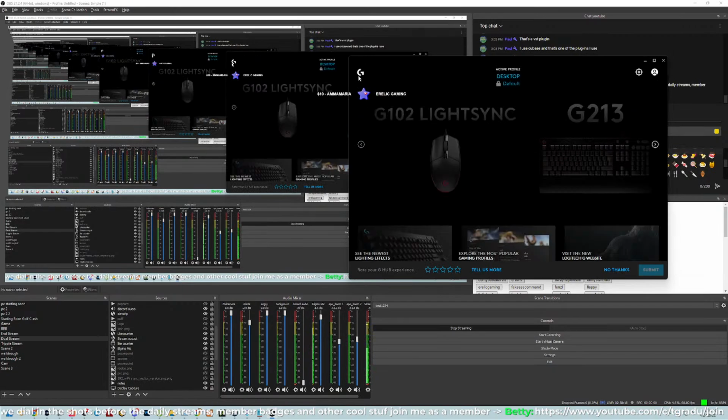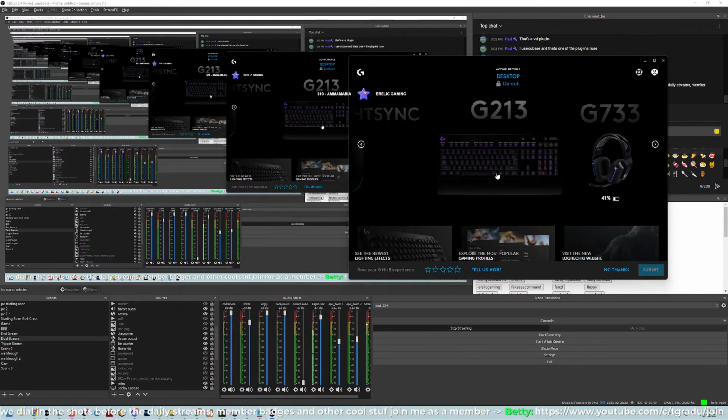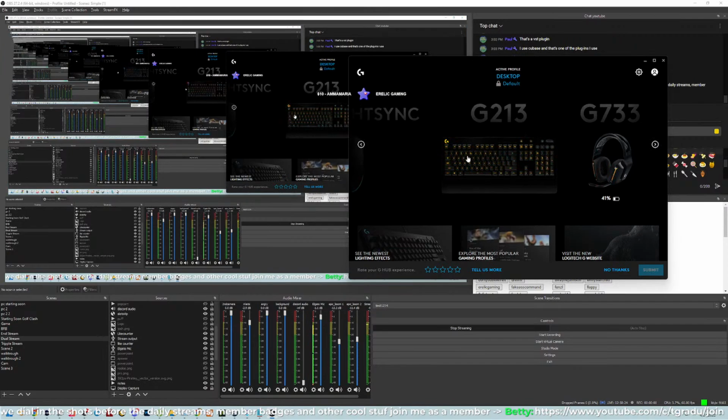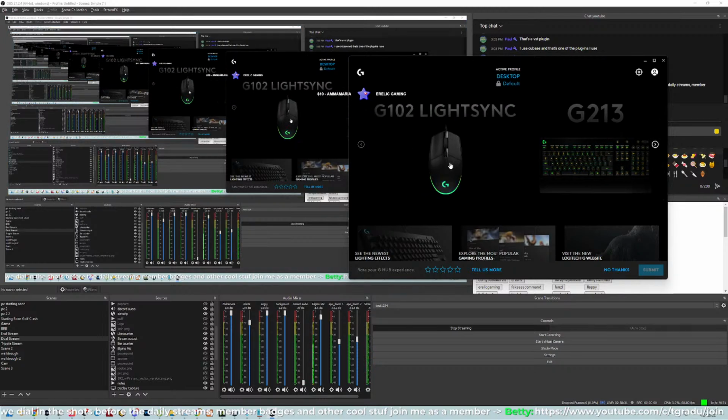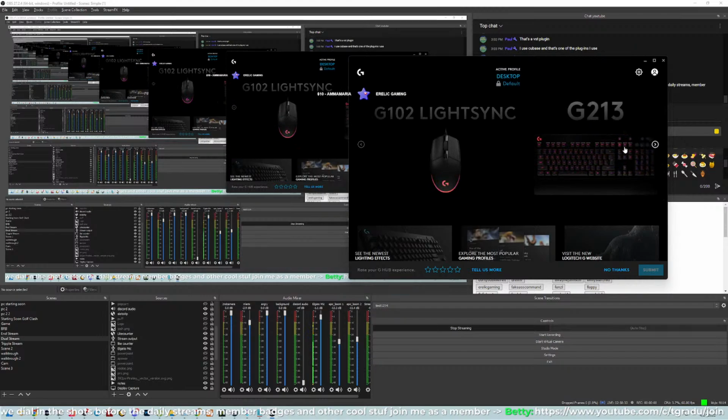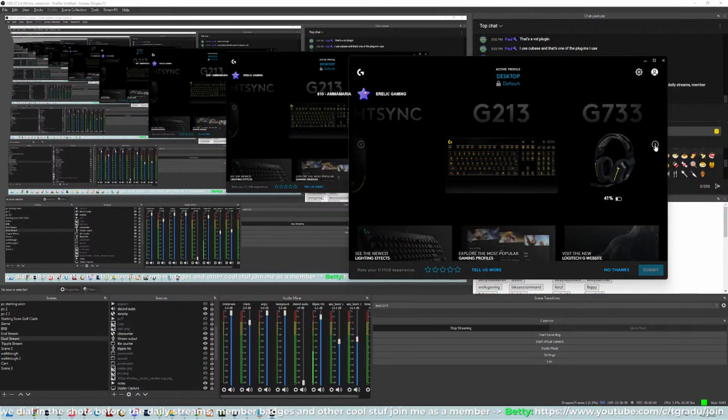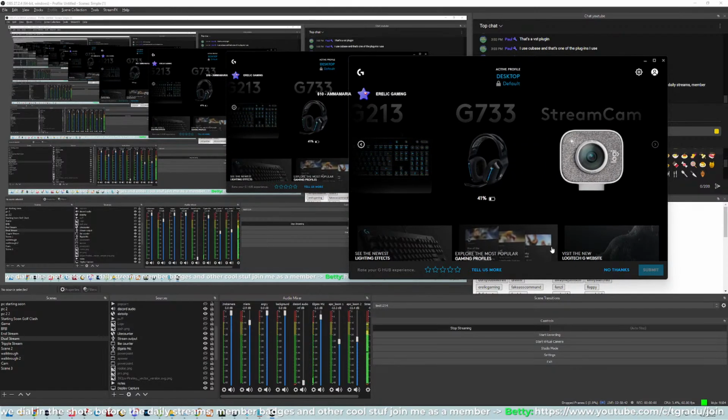Absolutely, yeah. And the good thing is I can actually synchronize the RGB with everything because I have the G230 as a keyboard, and I also have the 102 LightSync microphone. So if I want to sync the colors, they can do the same pattern by themselves.